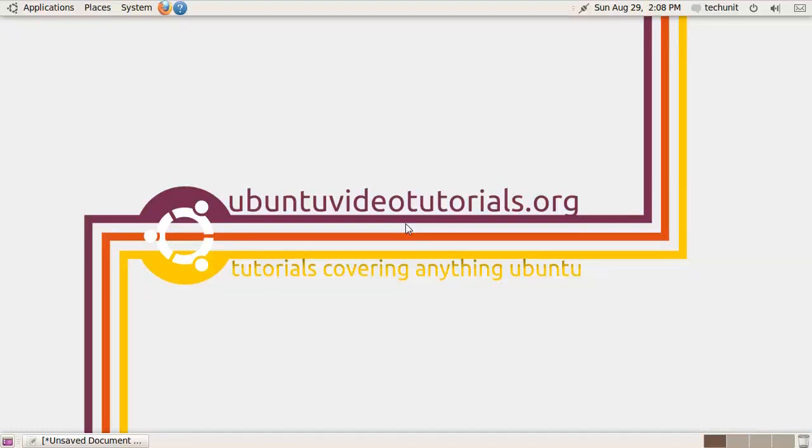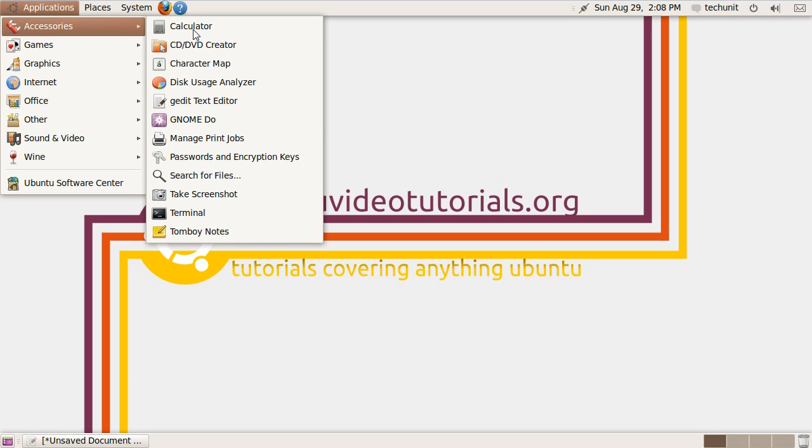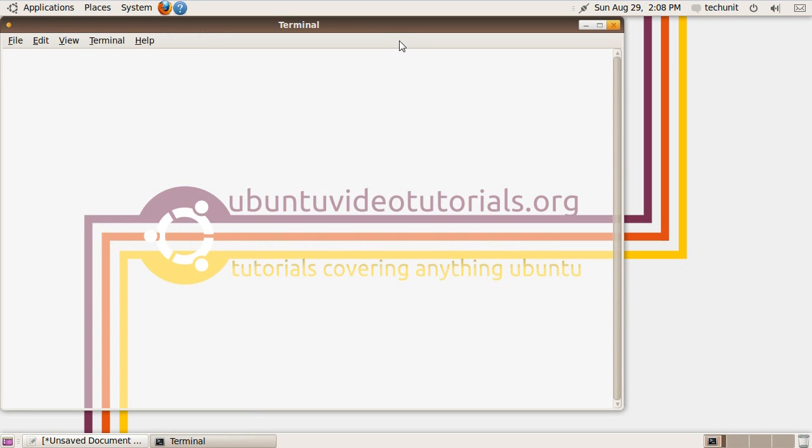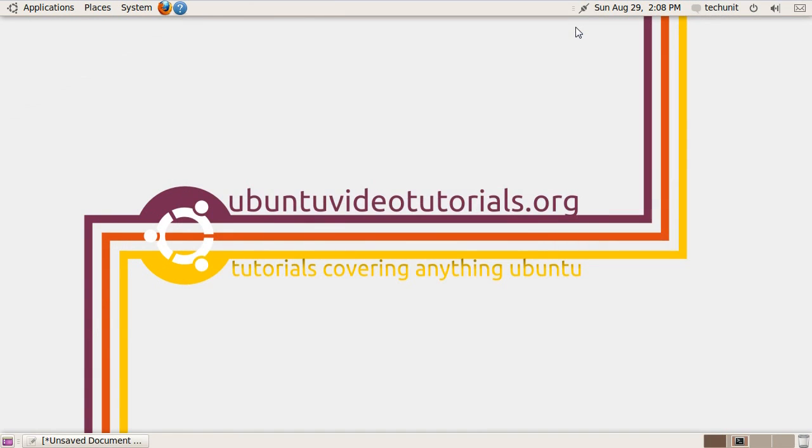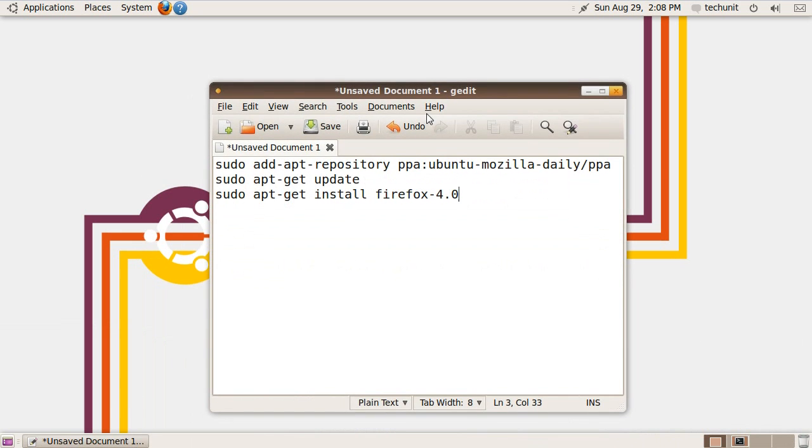In this Ubuntu video tutorial, we will be looking at Firefox 4 beta and how to install it. The first thing we're going to want to do is launch the terminal from the applications menu. Now, once we have it loaded, let's push it over to the second desktop. We can do this by holding Ctrl-Alt-Shift and using our right arrow key.